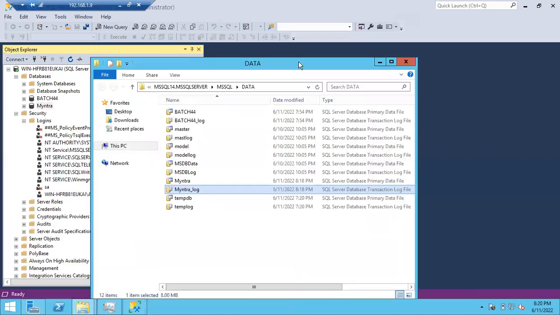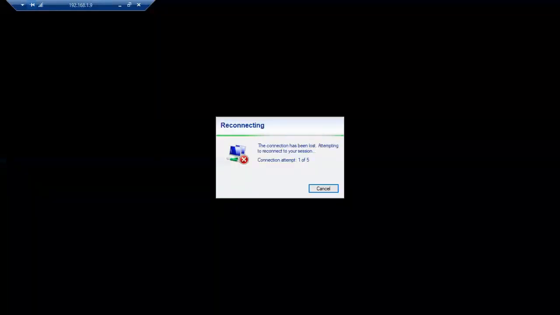Okay. So Mintra data file, Mintra log file, you can see, guys. You can see it was created just now, 8:18 p.m. It was 6:11, and you can see 8:18, just 2 minutes back. We just connected, right? Any questions in creating the database now?